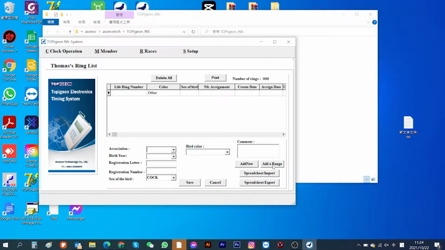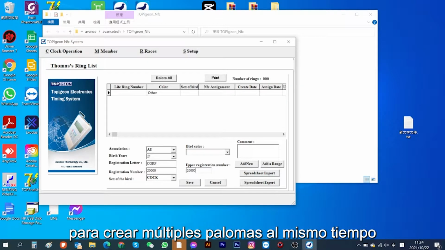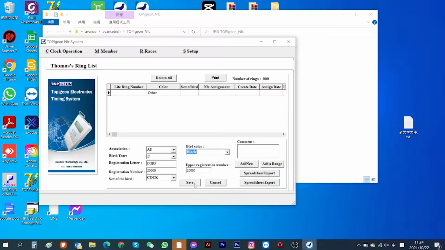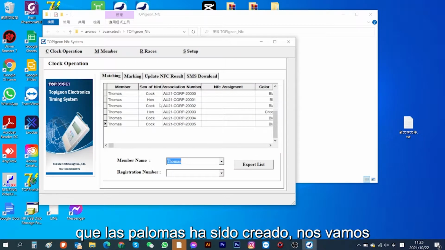So here is the ring list. We're going to create the rings, the birds. So here we create several birds at the same time and then we will modify the color and the sex. And you choose any of the birds that has been created and you can modify its color and sex.